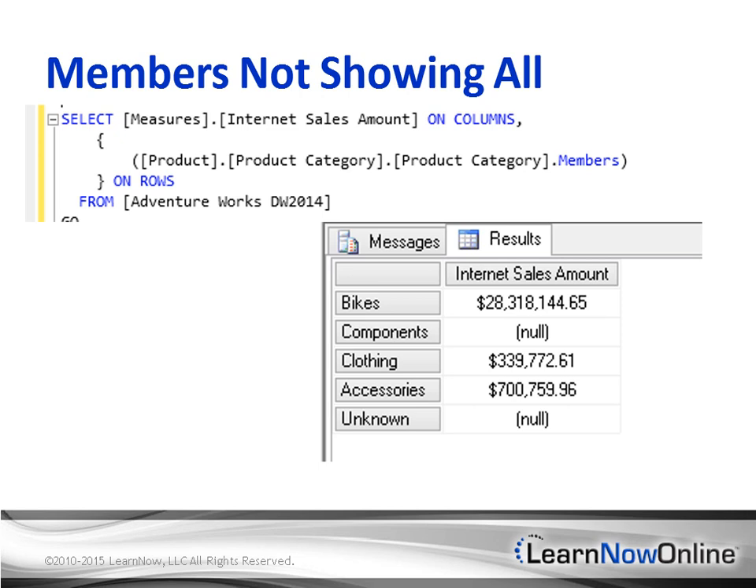Once we reference the members function for the attribute level, and in this example you see Product.Product Category, which is the hierarchy, dot Product Category, which is the attribute in the product category hierarchies, and then the use of the members function. In this case, the all is not returned.